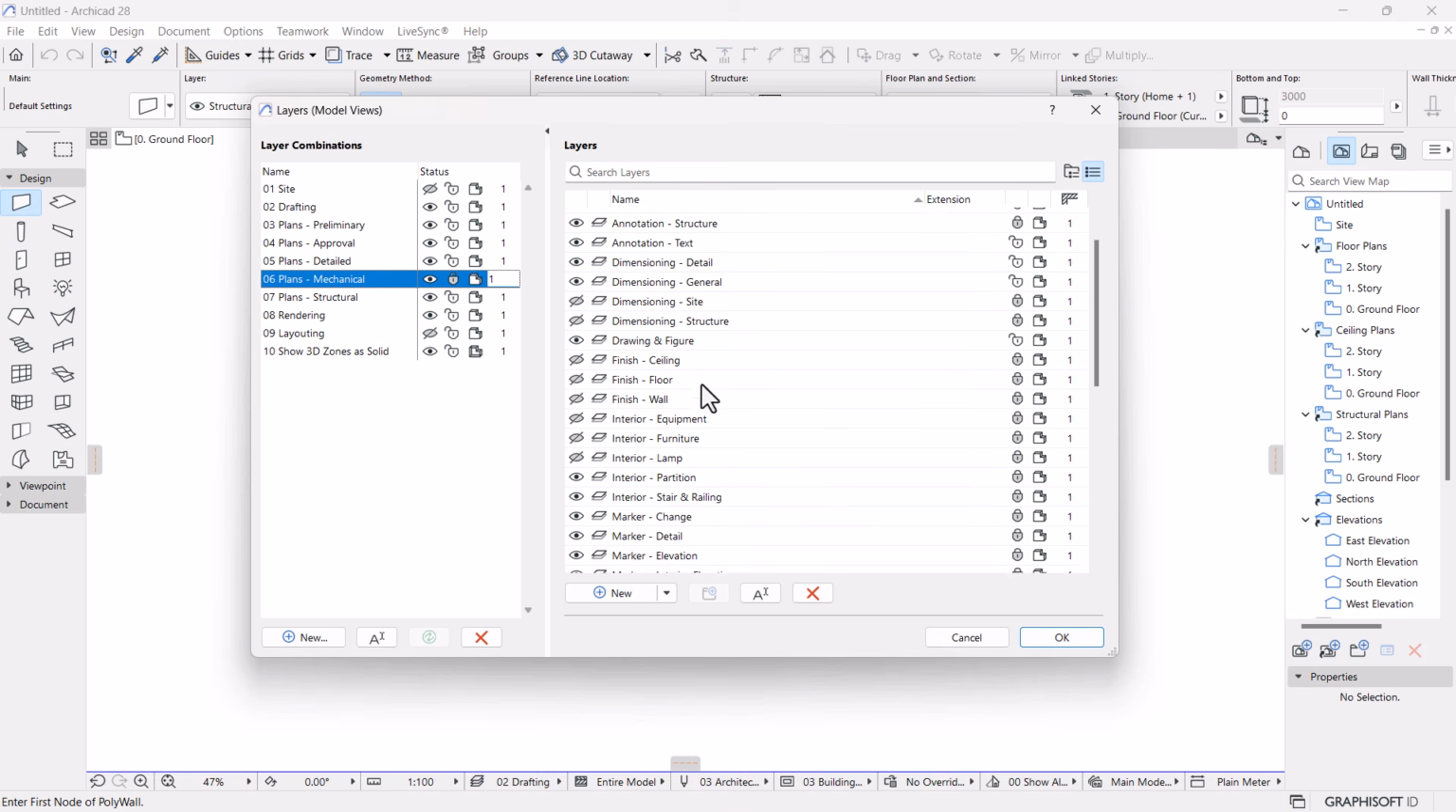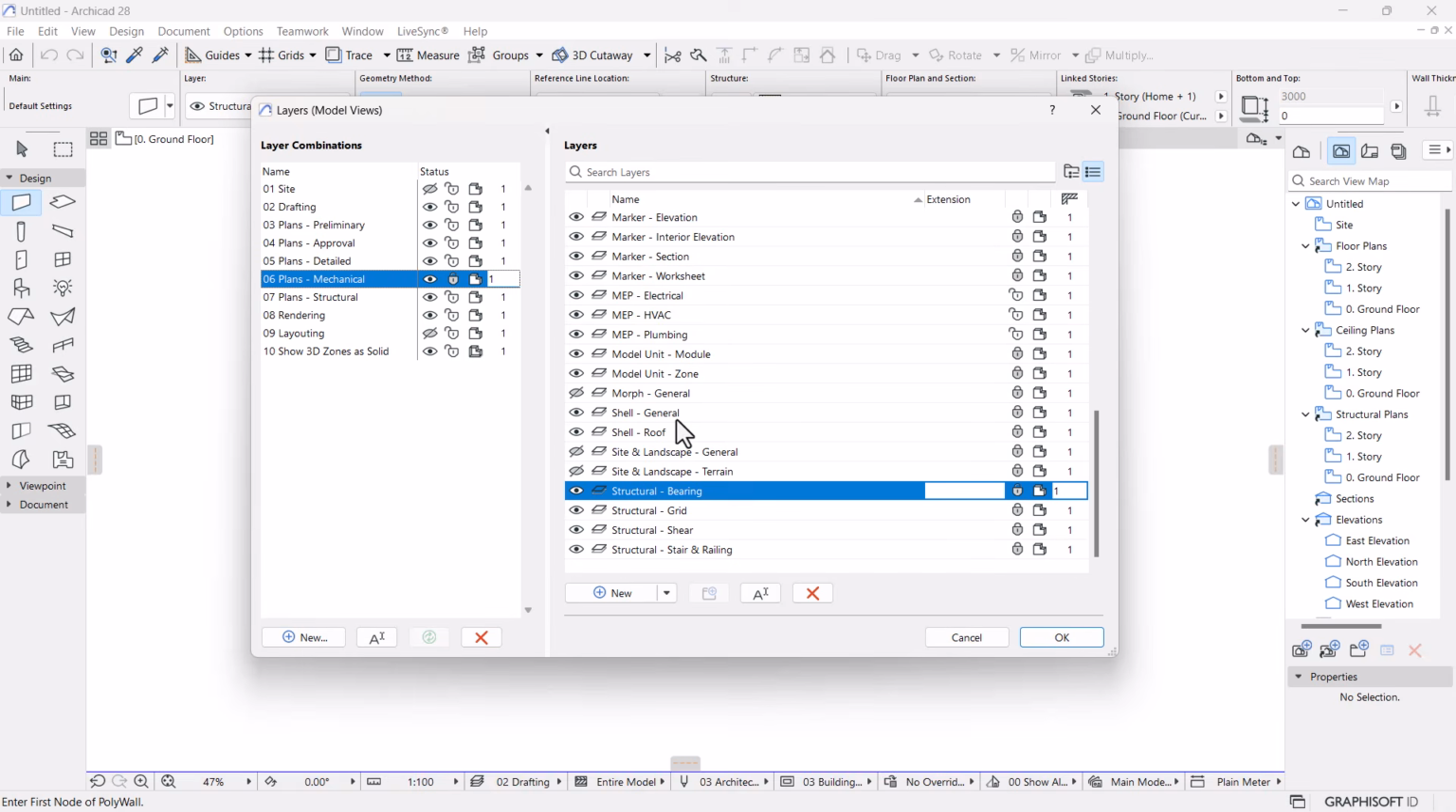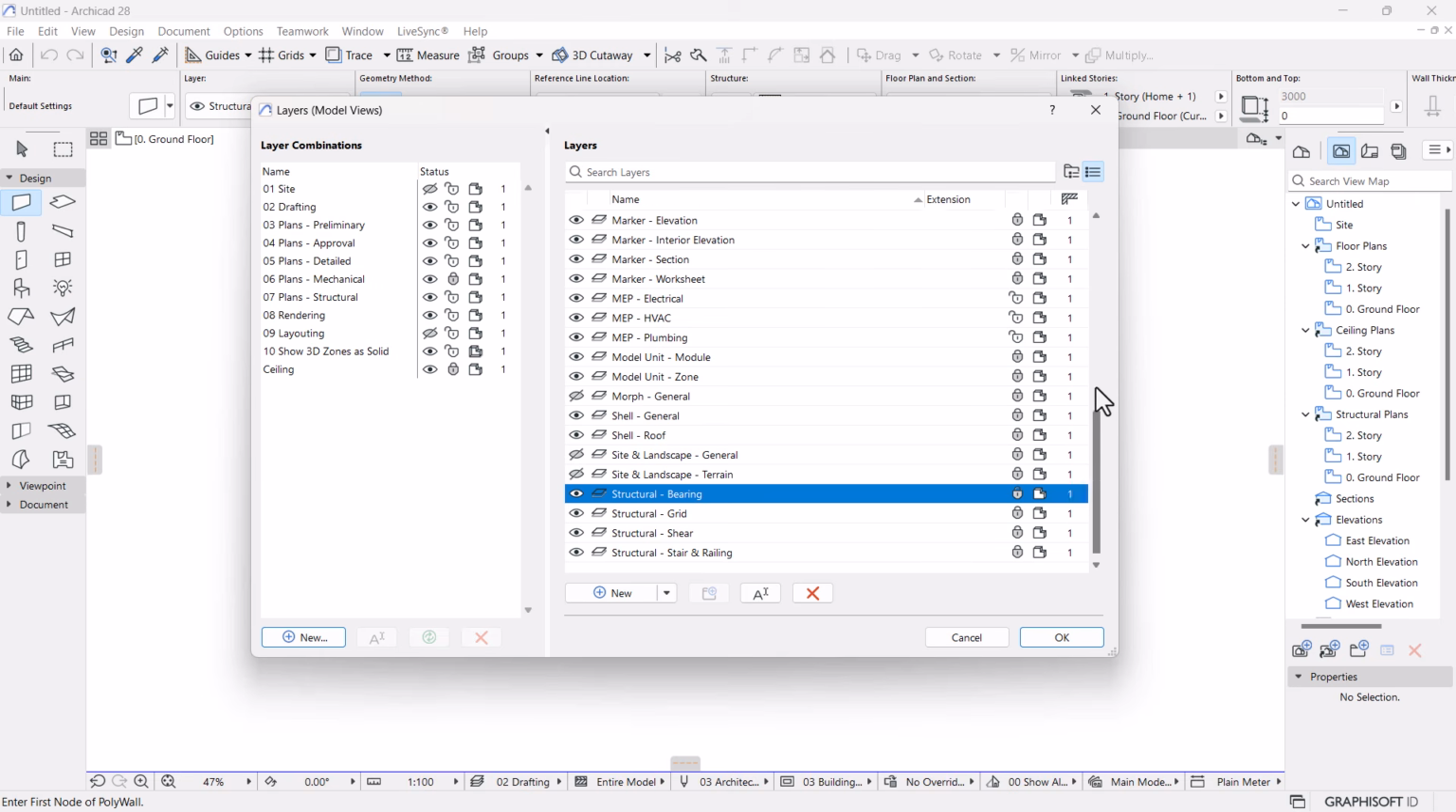Okay, so we have 2D layers for your dimensioning, drafting, and all the likes. Then we have other elements. To create a layer combination, you go down below here and then hit on plus, then you can create a layer. For example, let's say ceiling. Okay, this will be for ceiling.